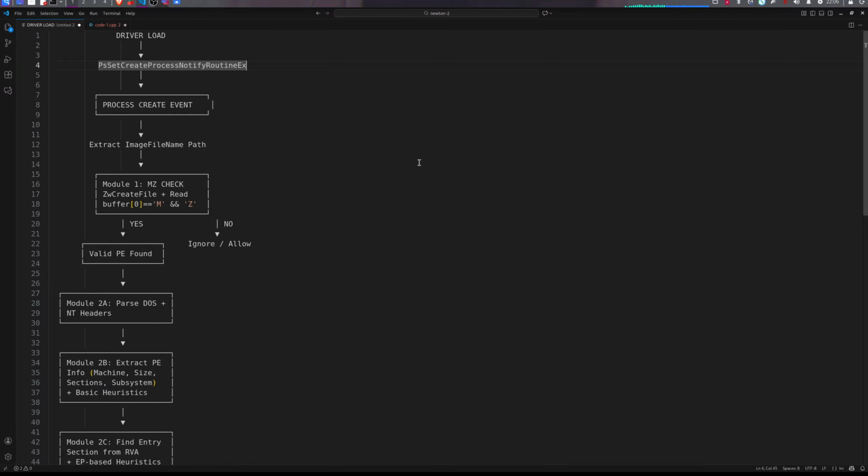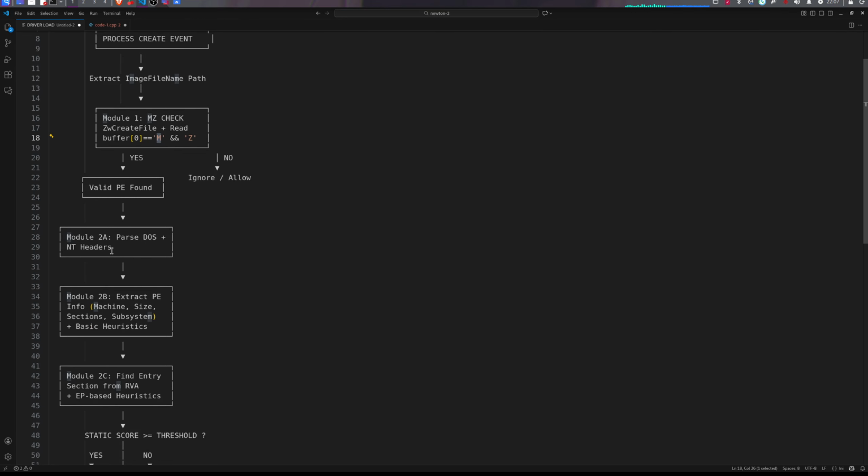Next time we will talk about process creation events and extract the image path, and later on we're gonna go deep inside the binary. We're gonna check whether it has the MZ magic number. So if it's MZ, it's a binary, it's executable. Then we're gonna go deep inside the binary.